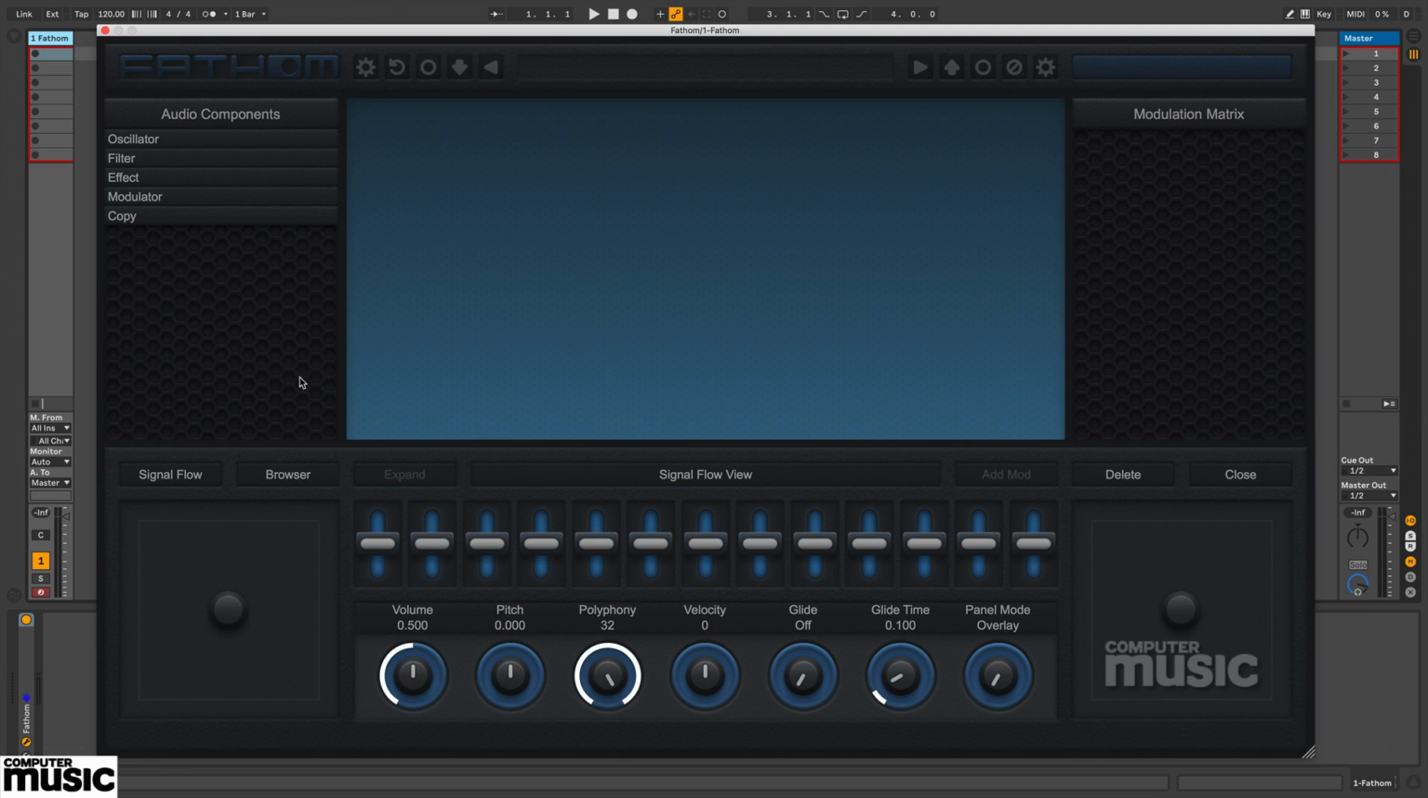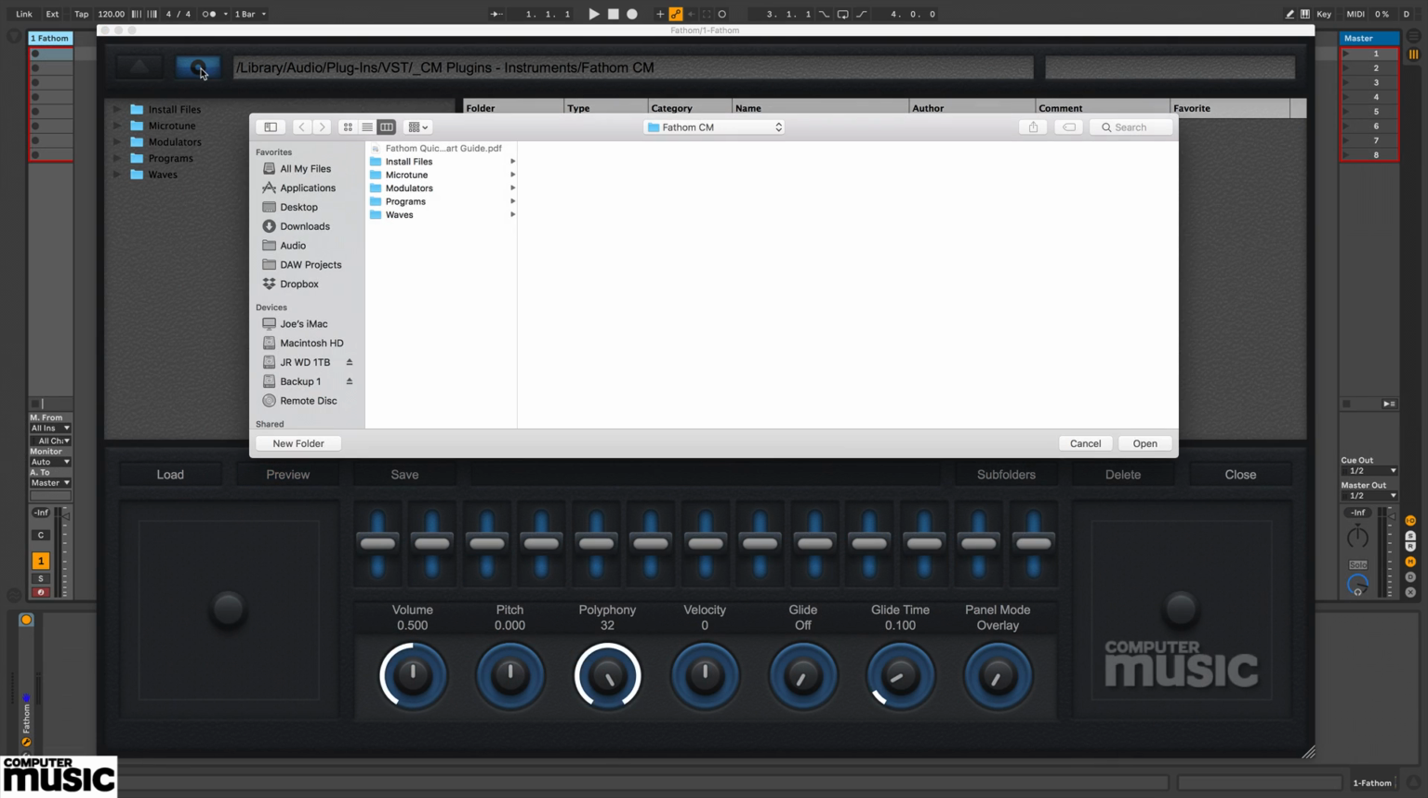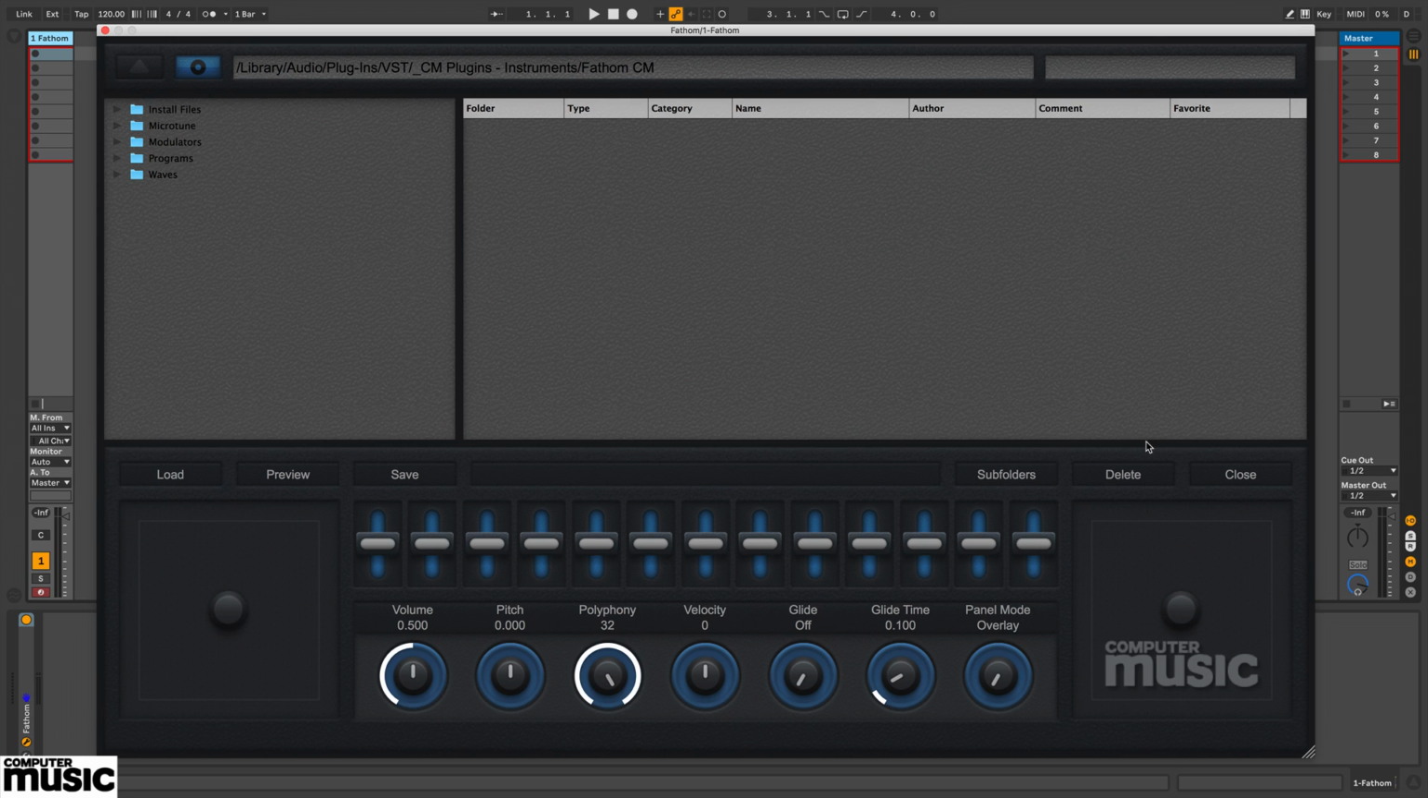We're going to hit the center browse button, click on the top left circle button, then navigate to the Fathom CM folder that we copied earlier and click open. The categorized folders now populate the left-hand menu.